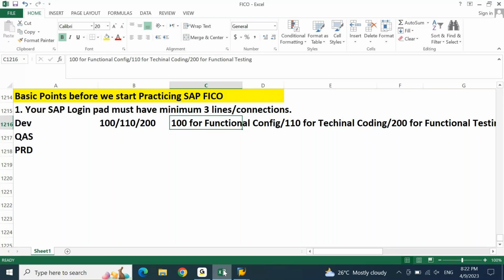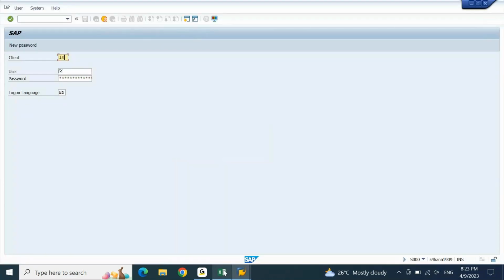Fix these 2 numbers in your mind right from the beginning, which means right from now. If you are configuring, blindly you have to tell anybody you will configure in development 100. And where will you test? Development 200. 110 is used by the ABAP consultant. 100 is used by a FICO or any other module functional consultant. In short, as a FICO consultant, in development, you are going to work on 100 and 200. If your intention is to do configuration, you have to put this 100. You have to put this what?